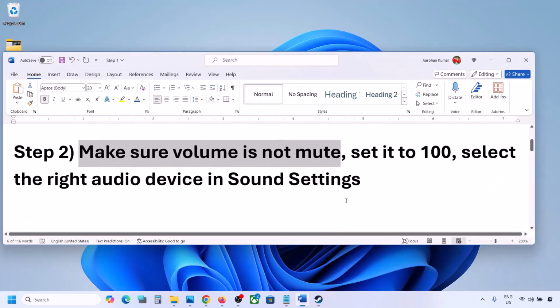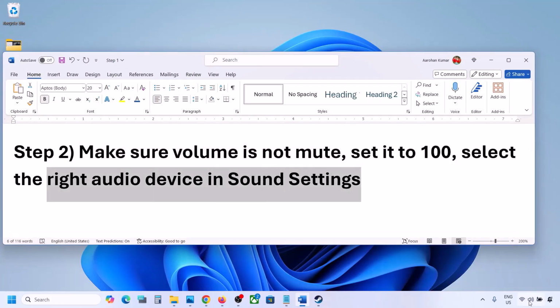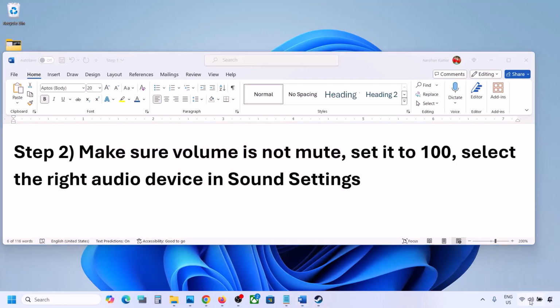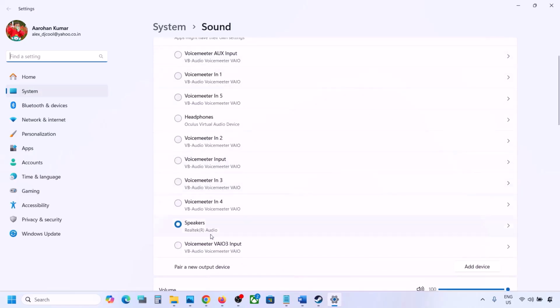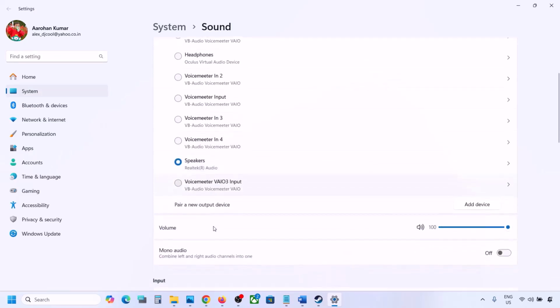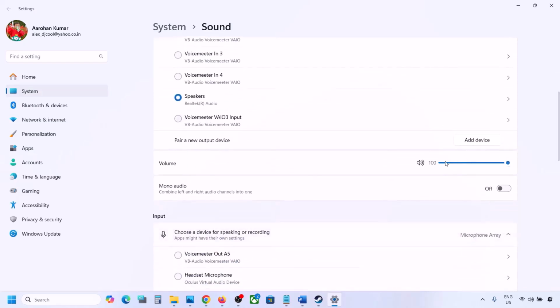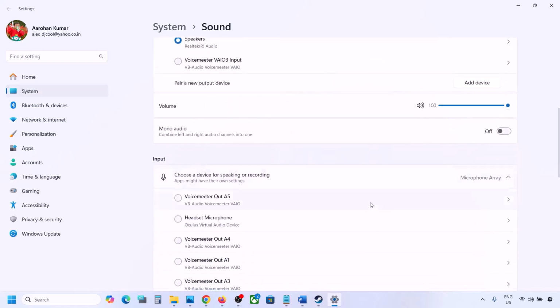Now also select the right audio device in sound settings. So make a right click on the speaker icon on the bottom right and then go to sound settings, and over here under choose where to play sound, you can see. So over here you might see multiple. Sometimes we have a controller connected, sometimes we have any other audio device which you're not using. So select your audio device. For me this is the right one, and then make sure this is set to 100 and scroll down.